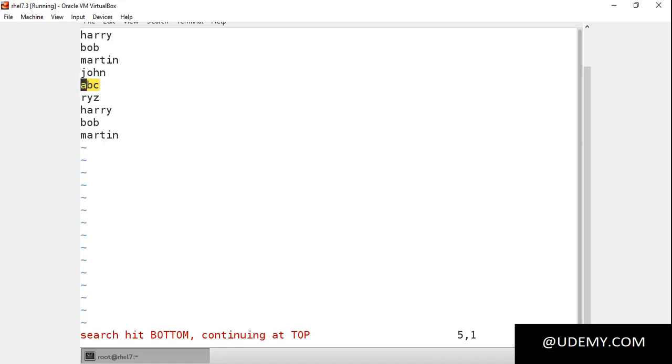There are some shortcut keys you can use here, like use gg to go to the top of the document. Use G to go to the last line of the file. If you want to go to the end of a line, press $. And if you want to go to the beginning of a line, press caret.